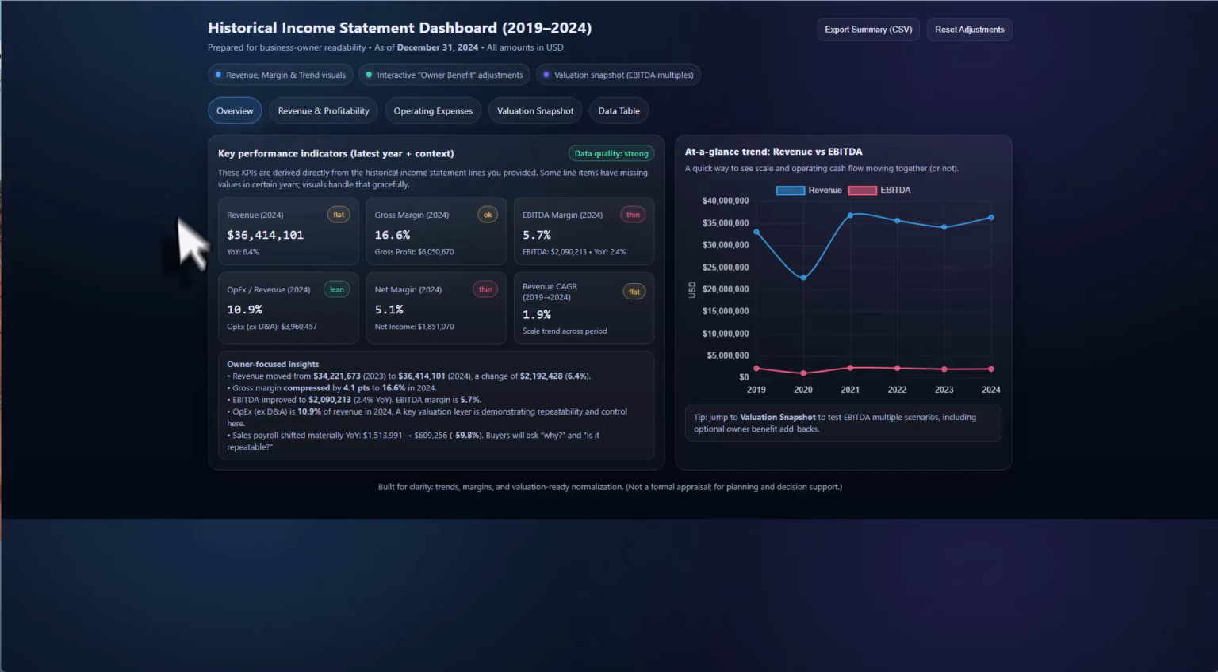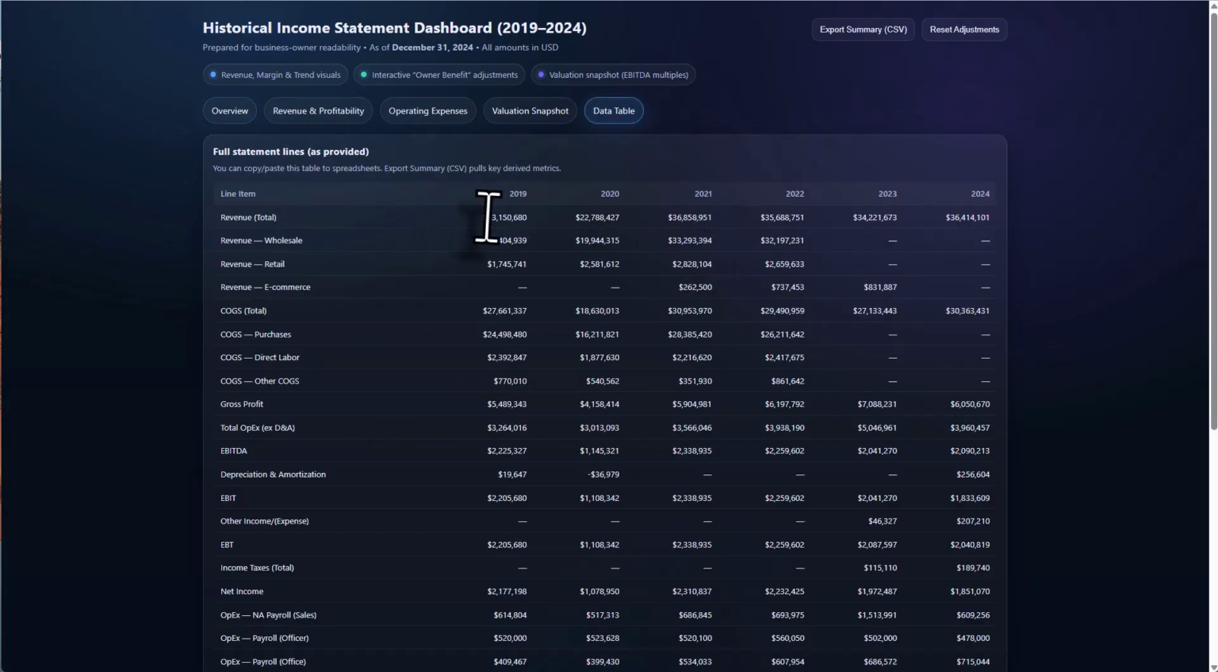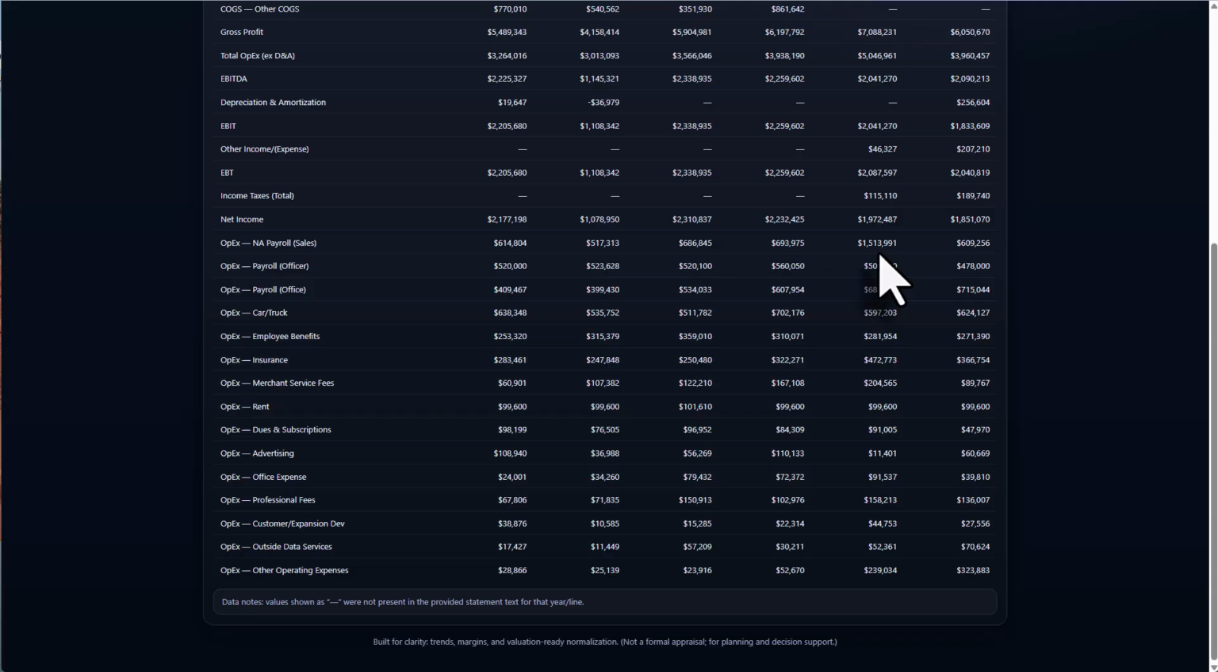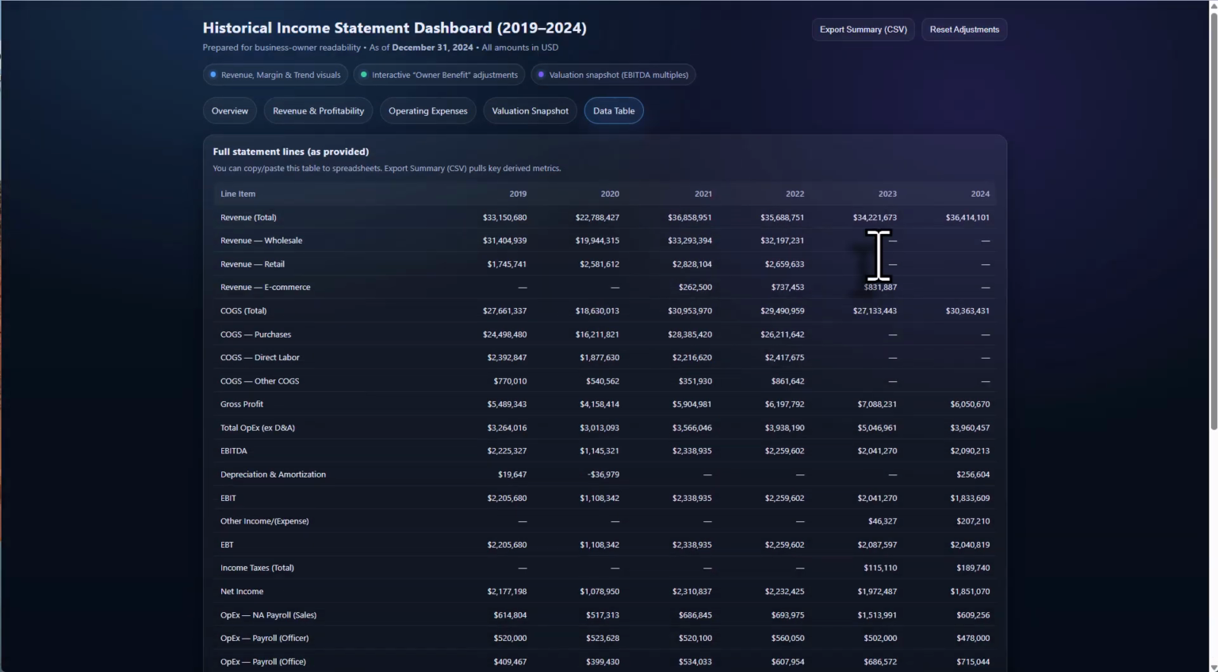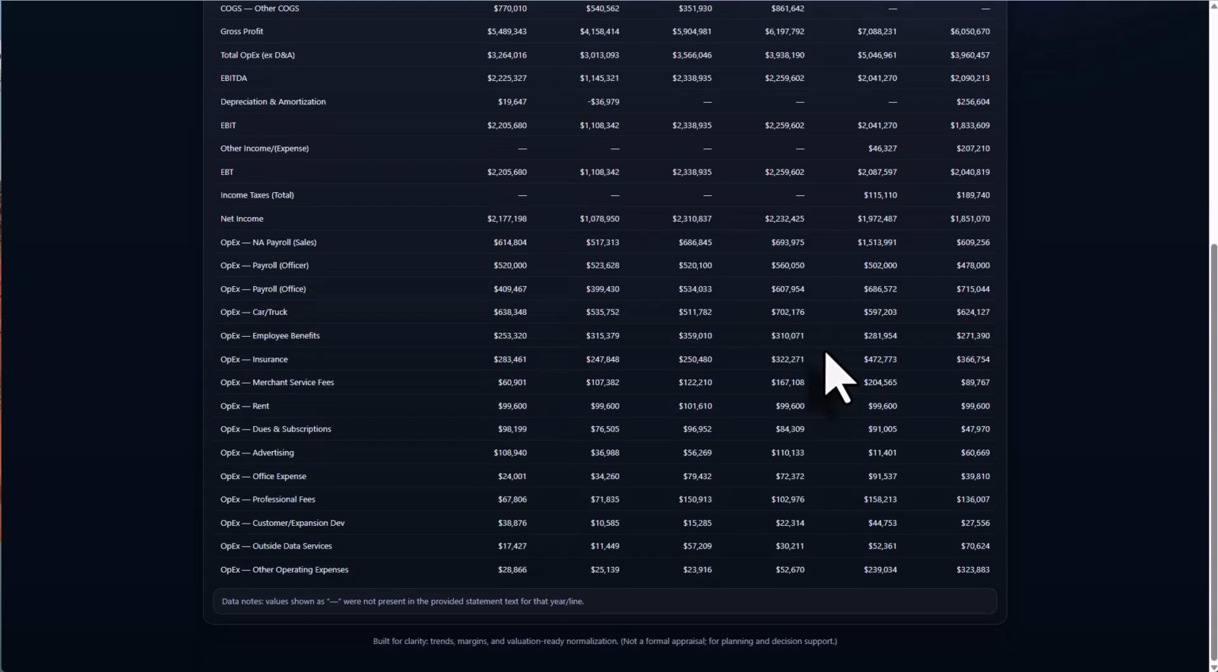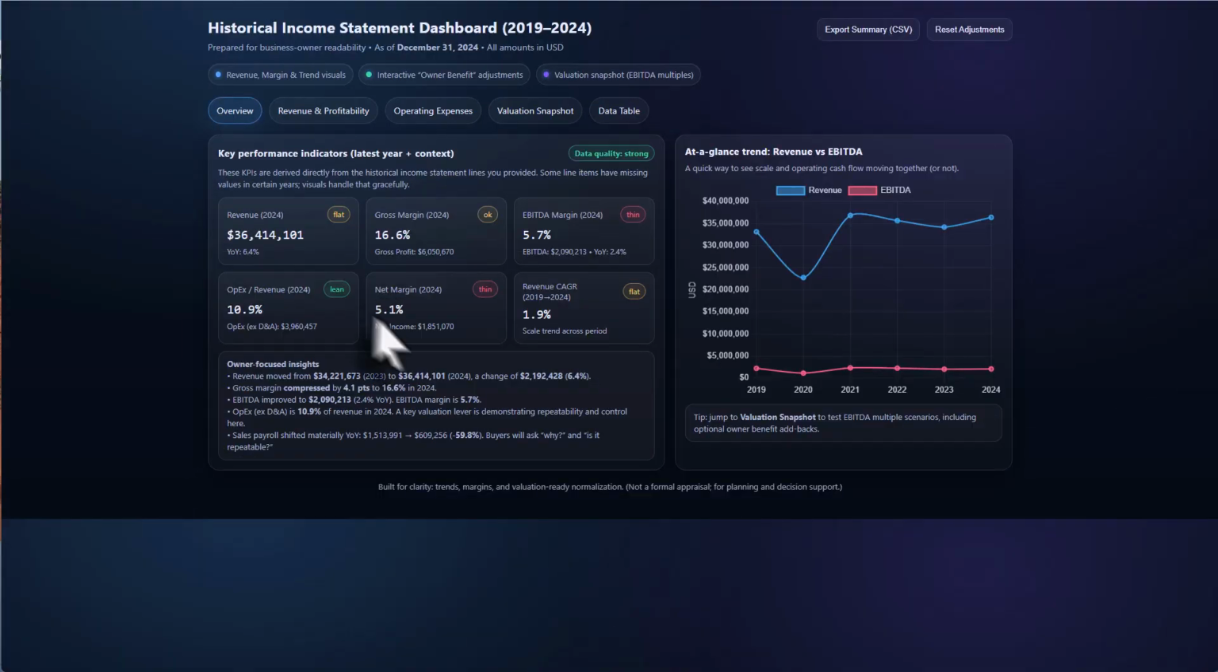So let's take a look here. Now I didn't tell it to do this, but it did it anyway. It created a data table. So you can verify that the actual data that it took from our copy and pasting from the PDF is correct. Then you've got an overview. It shows the revenue, gross margin, so forth and so on. You can see it's graphed this information.